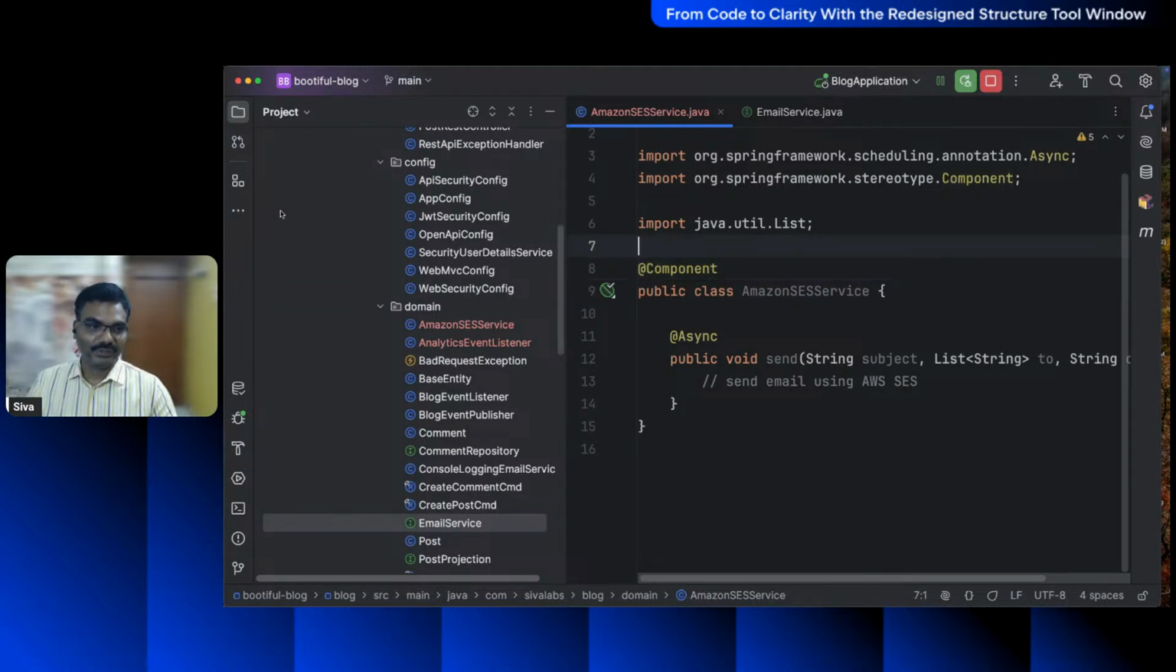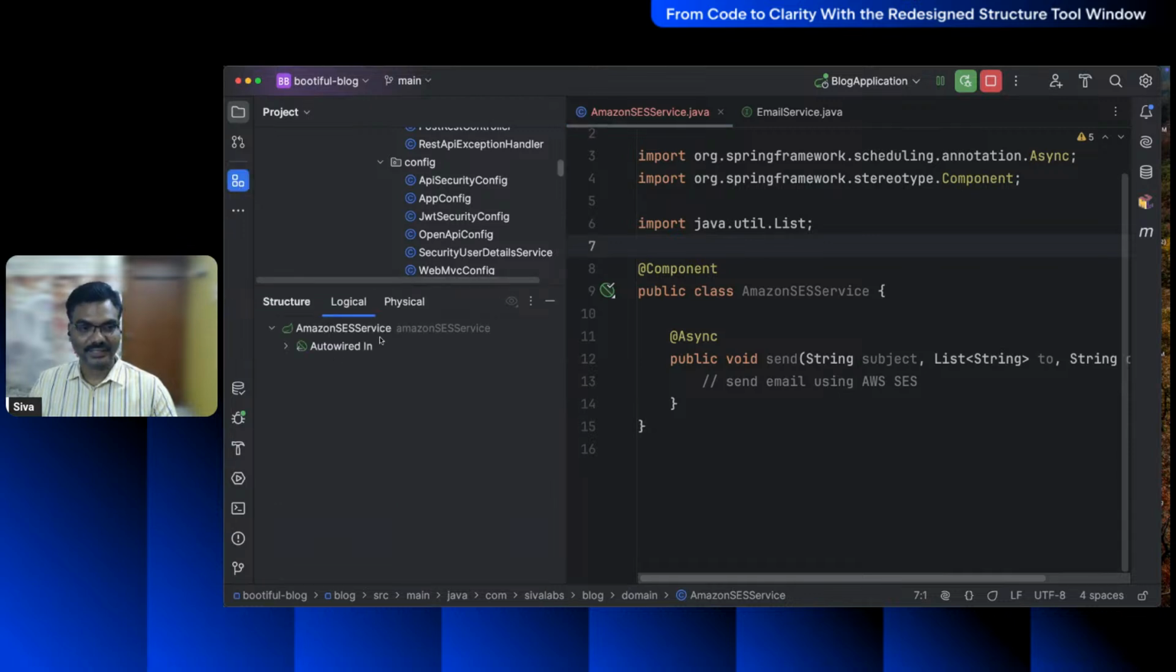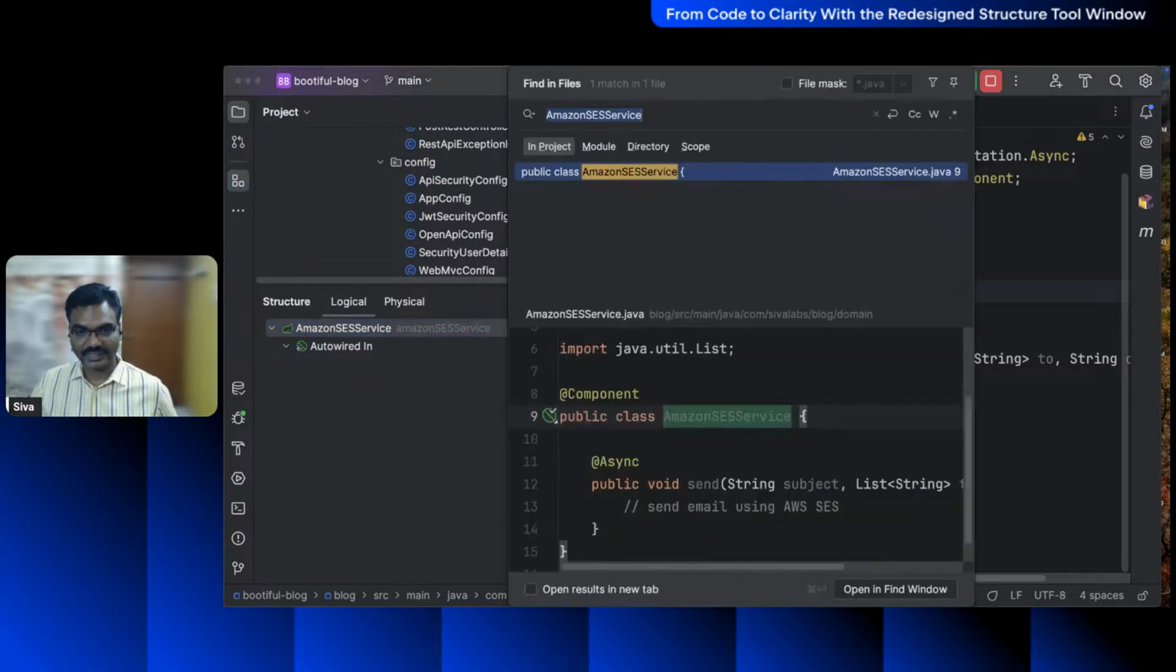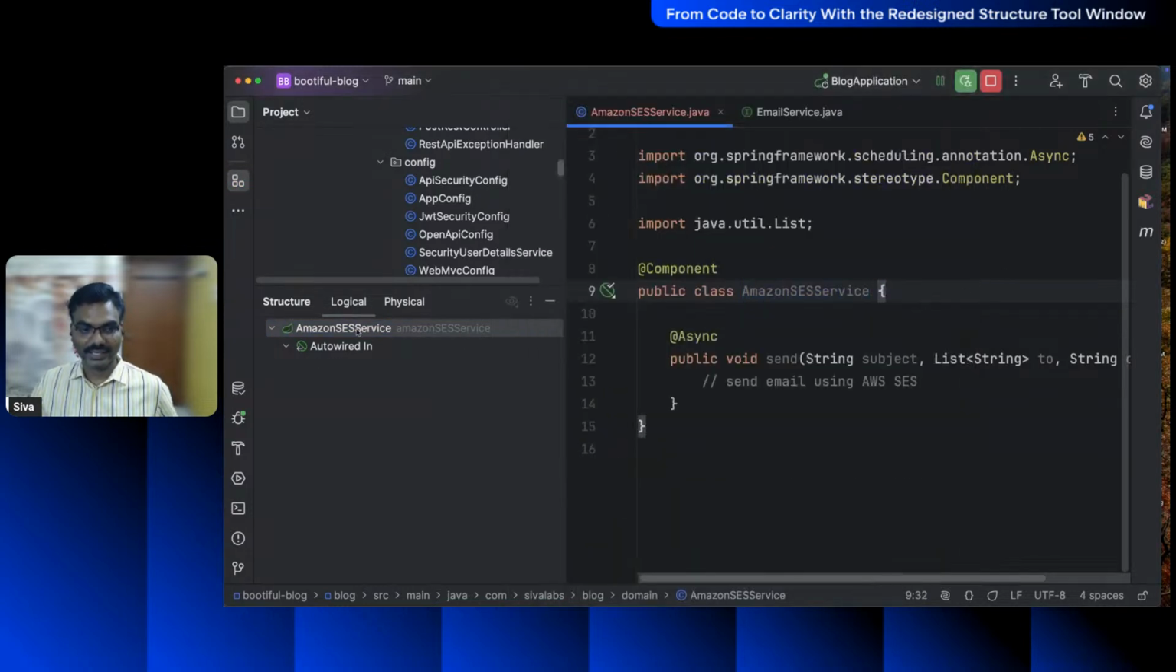But now if you take a look at this structure, you can see where it is being injected. Now it shows it is not injected into any component. So you don't have to manually search to see whether you are using it anywhere. Instead, you can rely on the logical structure view to identify whether this component is being used anywhere in the application. So this is a simple way to identify unused code, and then you can probably remove this component, because it's not being used anywhere.